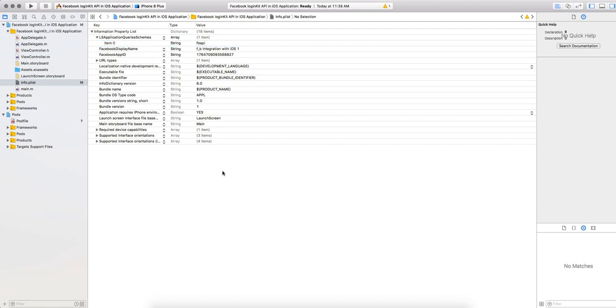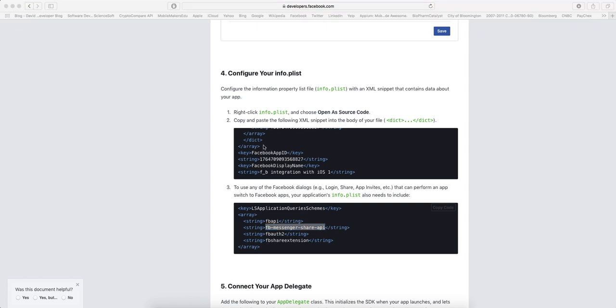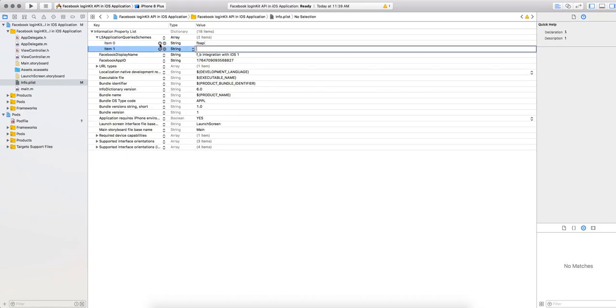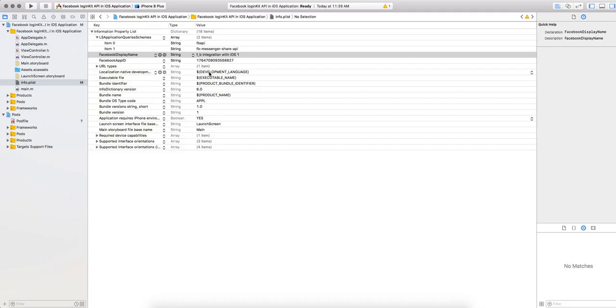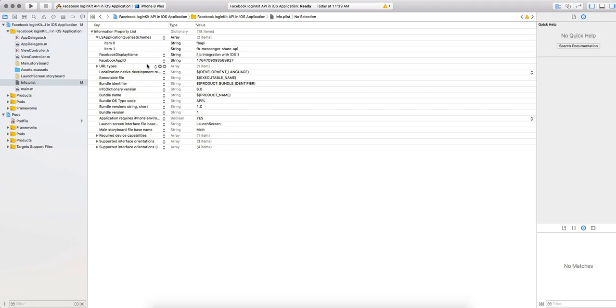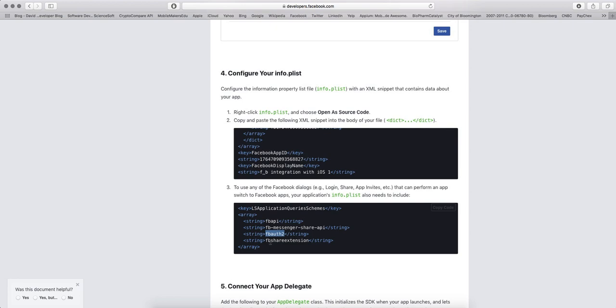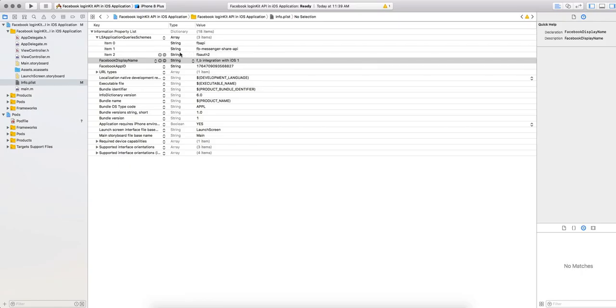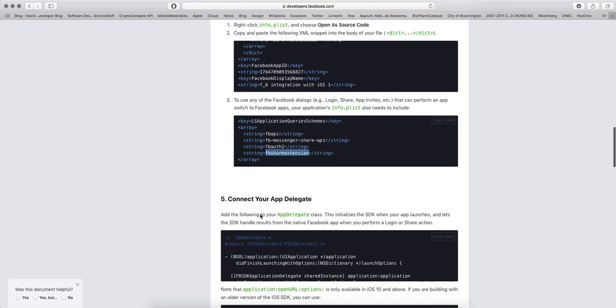It will be FB API. Second one will be messenger, FB auth. So third value will be payout, and this is the fourth one here. All right. So this concludes editing our info.plist file.